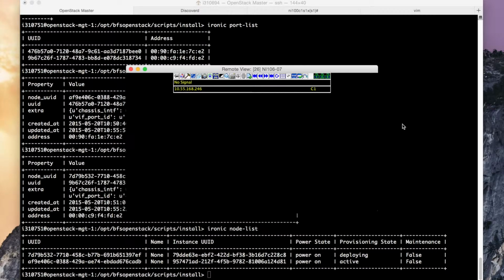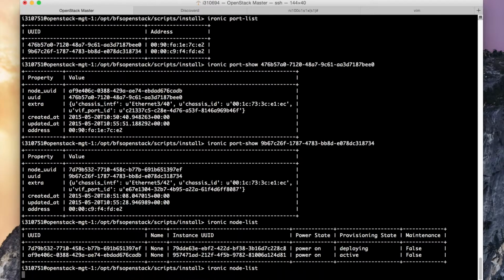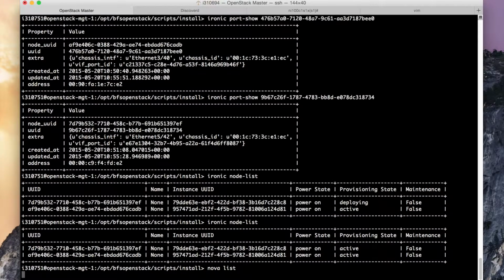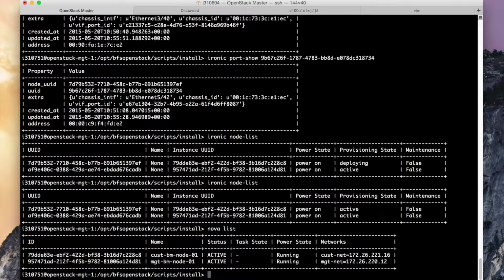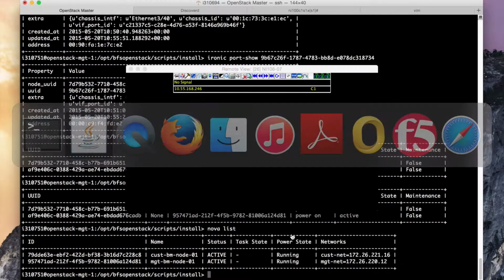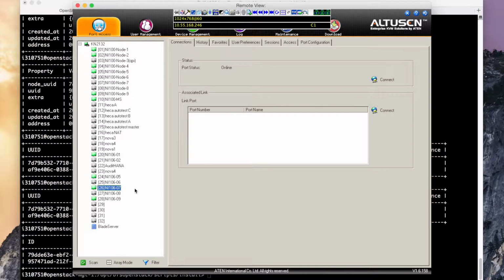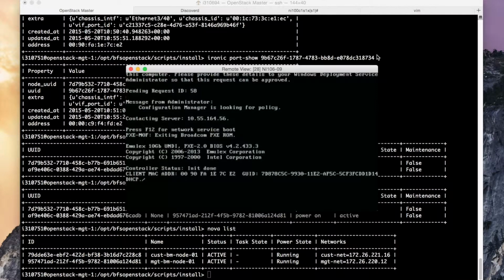If we wait for the reboot to happen, we now see that both nodes are in the active state, and both nodes should now be rebooting. Checking Nova, Nova also says they're active, and using our KVM switch, we can see that both nodes are on and that they're booting up to be used.